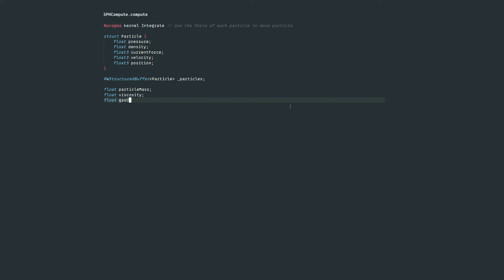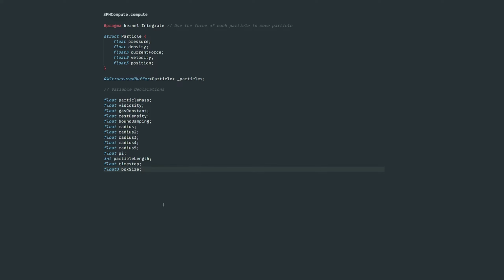Some of the parameters relate to the properties of the fluid, such as gas constant, rest density, and viscosity. Bound damping refers to how the velocity of the particle will change when a particle hits the edge of the box. You may be wondering why we have radius 2, radius 3, etc. Radius 2, for example, stands for radius to the power of 2, and since power operations can be fairly expensive, we're going to pre-compute these values and pass them into the compute shader. Same with the value of pi.